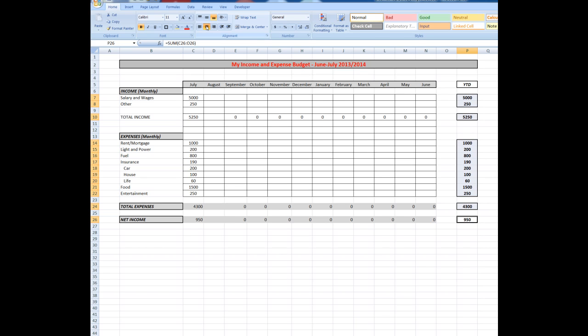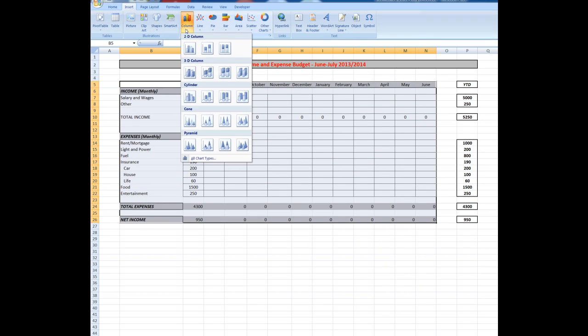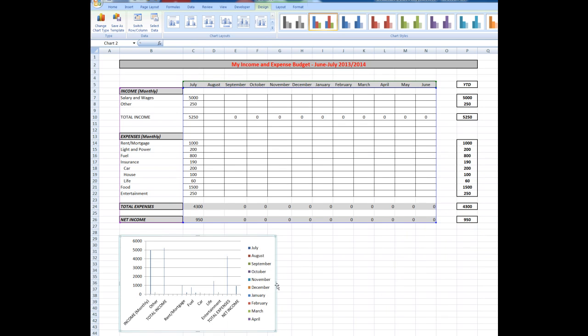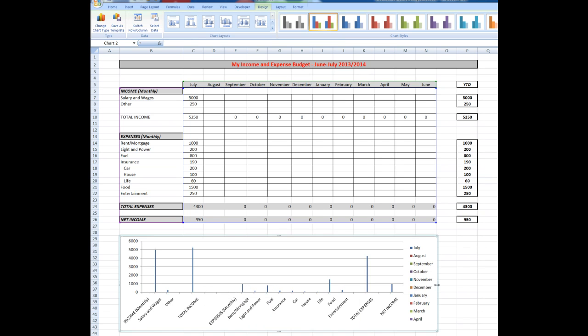And to insert the chart, I'm going to chart all of this information here. So I need to select by dragging through the cells that I want to include in the chart, and I'm going to insert a column chart. Nice easy one, two-dimensional column, and there it is. I'll move that chart down under the data, and I'm going to widen the chart by dragging it across to there. So there's my chart just for that 1 month.